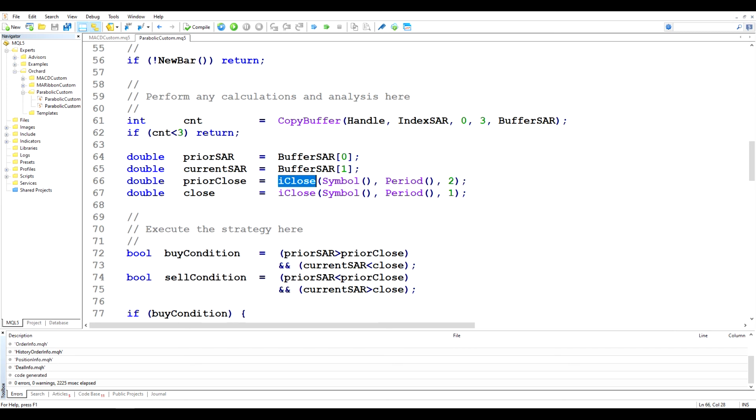Then my buy condition is simply if the prior SAR is above the close, so SAR is above the bar, and the current SAR is below, then I'm going to buy. If the prior SAR is below and the current SAR is above, then I'm going to sell.